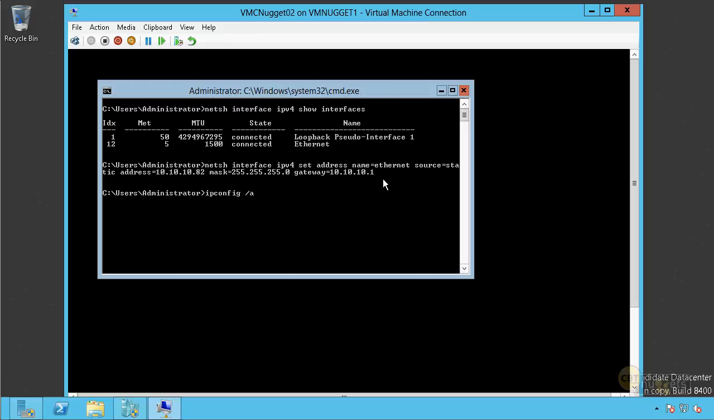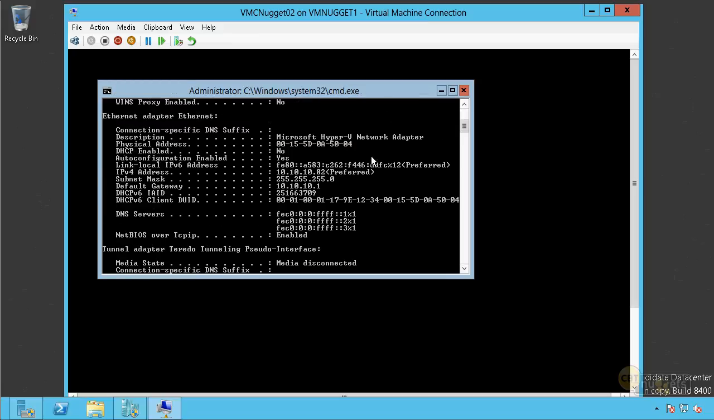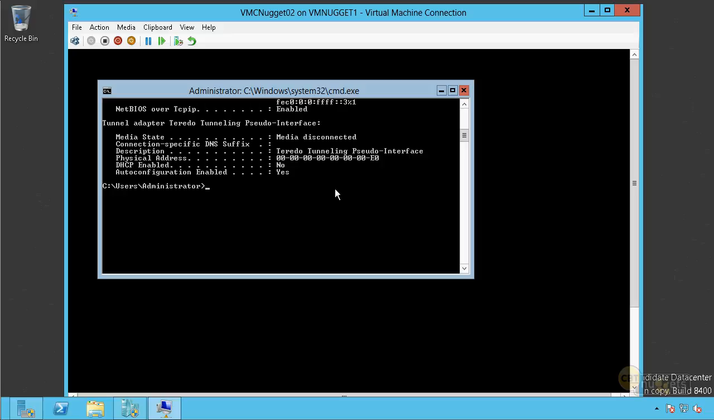Now I'll do an ipconfig /all, and we can now see that we have 10.10.10.82 with the class C subnet mask and so on. We can also do the DNS server if I needed to, which I'll do shortly. Oh, I almost forgot. Here's the default gateway, which I also specified in that previous command.